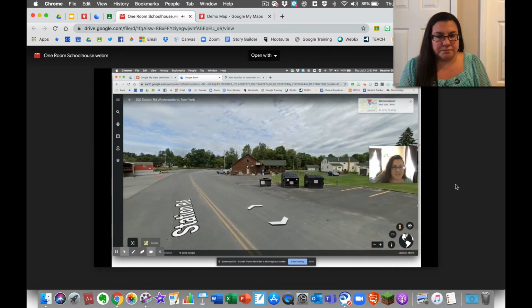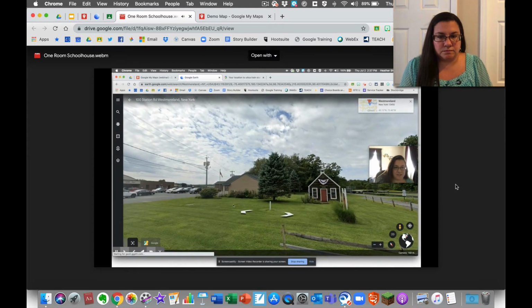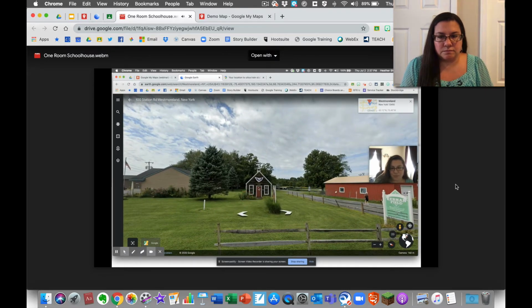So here we are on Station Road. And as I said earlier, our town offices are over here. And here is our one-room schoolhouse. Lots of the students come here on field trips. You can schedule appointments to be able to go inside, and they have an exact replica of what it would have looked like back when it was actually used. So I encourage you to go check it out and take a field trip one day.